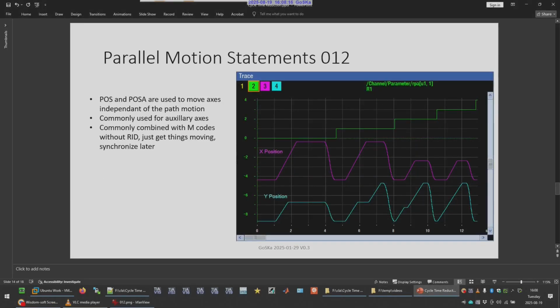This is a pretty special case example, but we're going to talk about the POS and POSA commands. What these are used for is, especially for auxiliary axes, where you just have to get things moving and you'll worry about how they move together later. It's not really good coordinated motion like you would have with axes in a part program. It's more about, let's get multiple axes moving at the same time without really being tightly coupled like a regular path. So we're going to look at the code here.